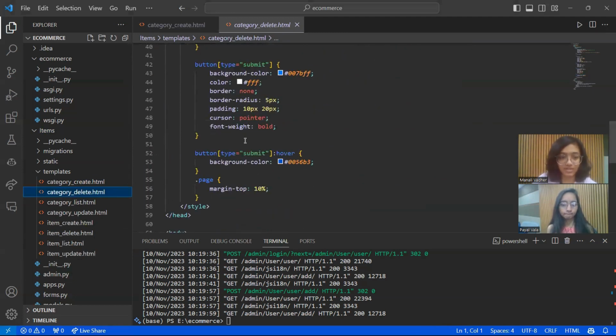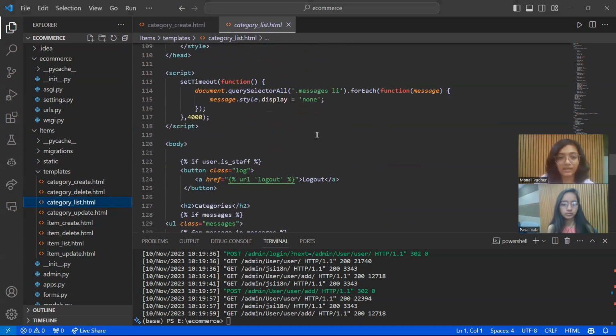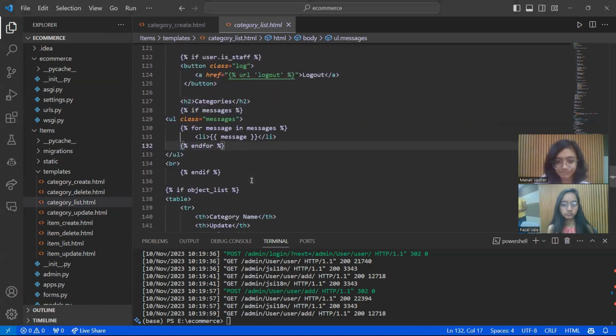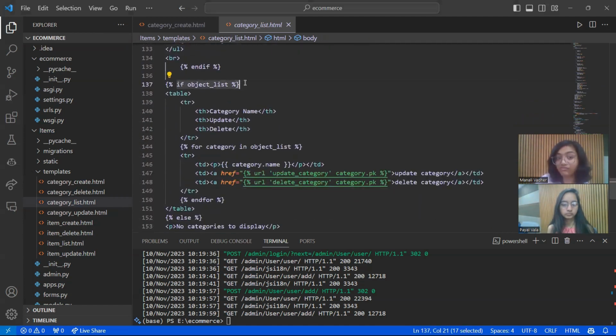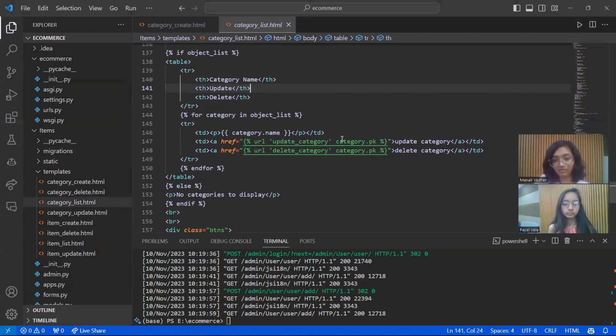In delete, let me show you the list file. In the list file, this is some CSS. And now see, if a user is staff, we have applied this to every HTML file. If the user is staff, then only they are going to see all the functionalities which are available. Else, it just displays the sorry message. We have a tabular form, like if we have categories in the object list, then only we are going to display the categories. Else, we will say no categories to display. And corresponding to each category, we are passing the primary key, so we can use update or delete related functionalities.